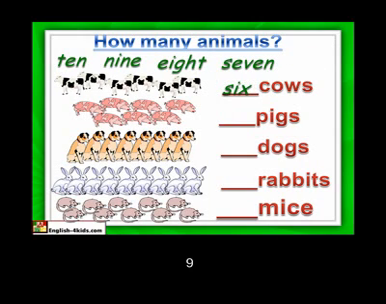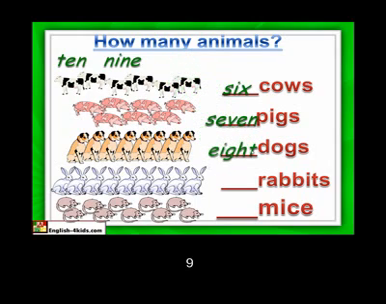6 cows. 1, 2, 3, 4, 5, 6. There are 6 cows. And how many pigs are there? 1, 2, 3, 4, 5, 6, 7. There are 7 pigs. How many dogs? 1, 2, 3, 4, 5, 6, 7, 8. There are 8 dogs.